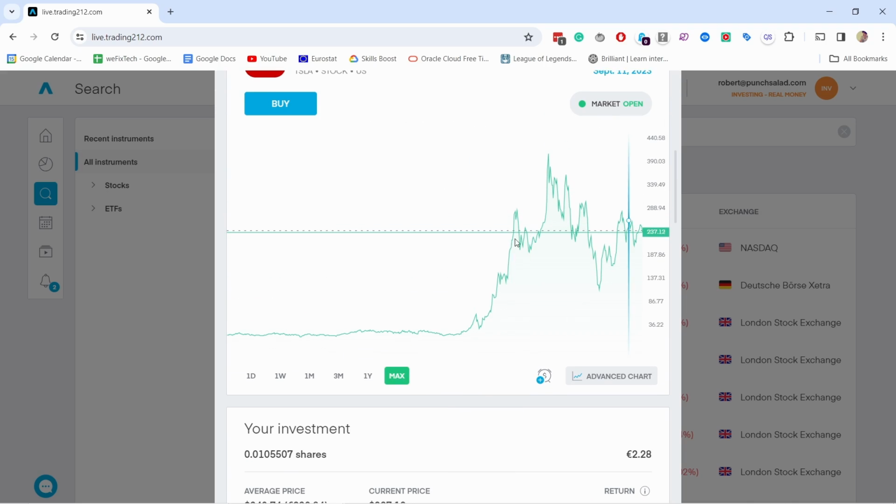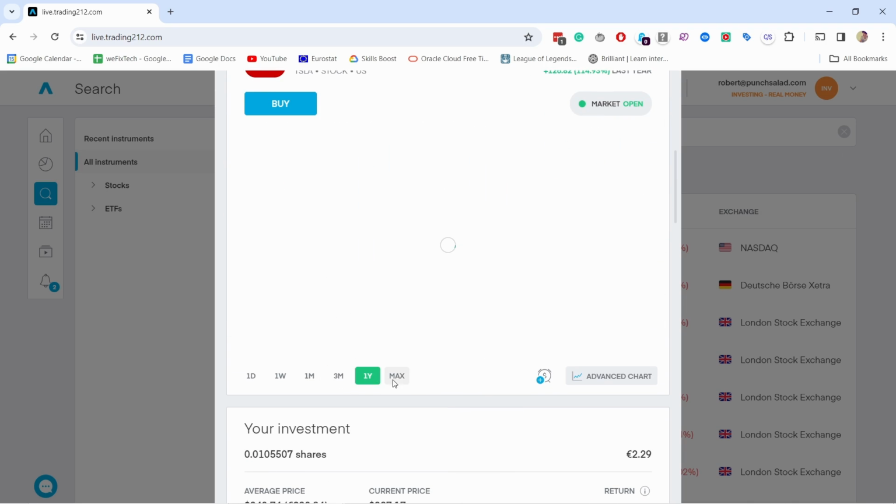In this Trading 212 tutorial, I'll show you how to use the platform on the desktop to find, buy, and sell assets on Trading 212. And this is a starter guide and it's meant for total beginners.